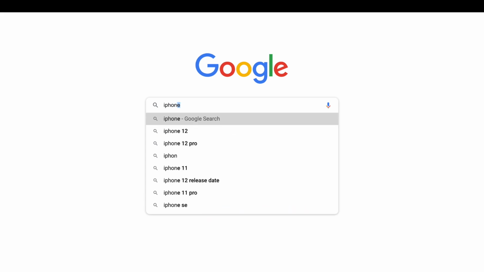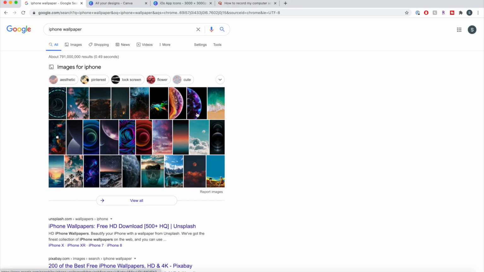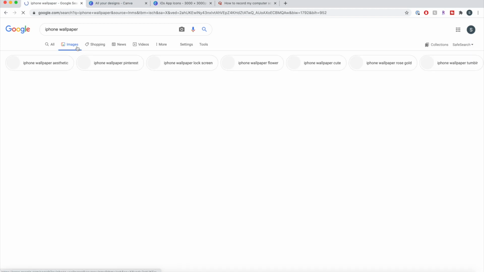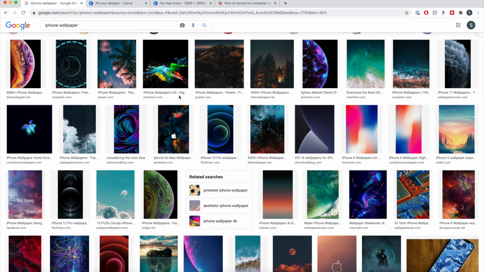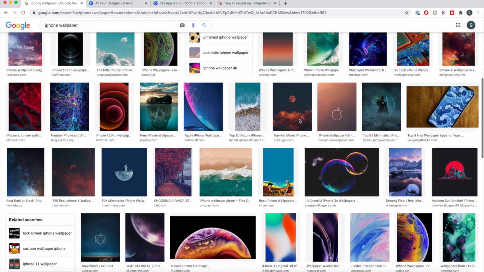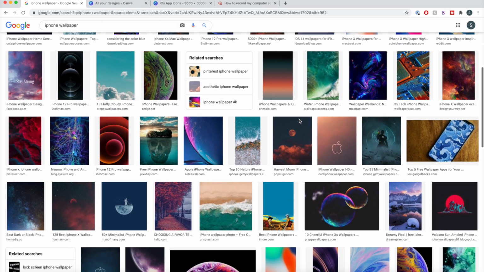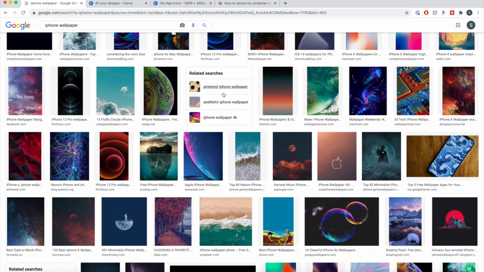Okay, so we're gonna get started by going to Google and searching for some iPhone wallpapers. This is basically if you don't know what kind of color theme you want to go with, or if you want to base your color theme off of a wallpaper that you really like, then you can search through Google Images, and as you can see, there's a bunch of different themed pictures.